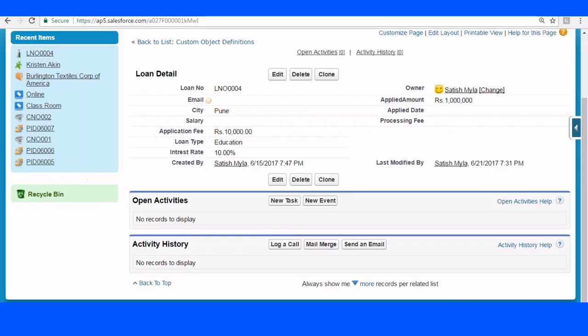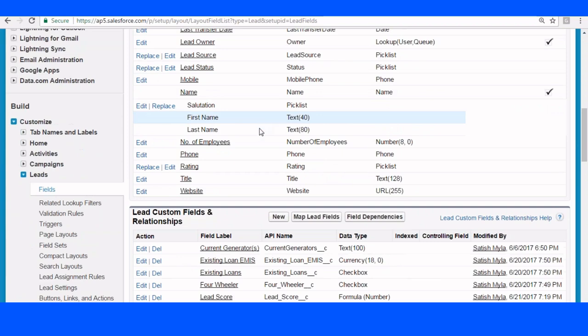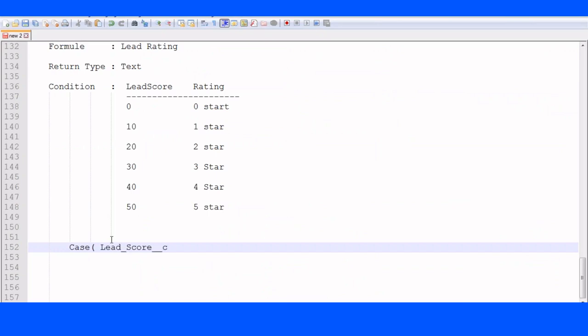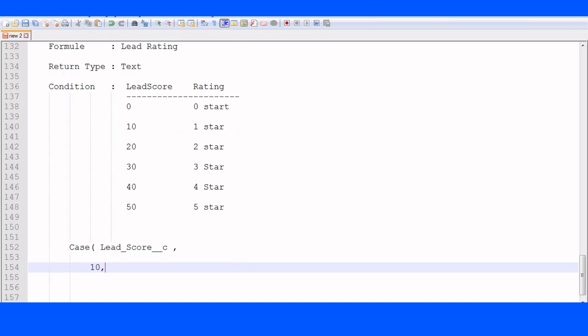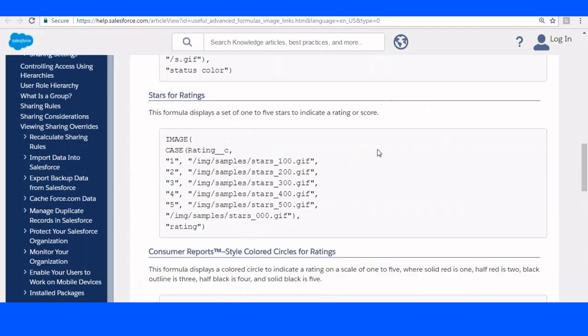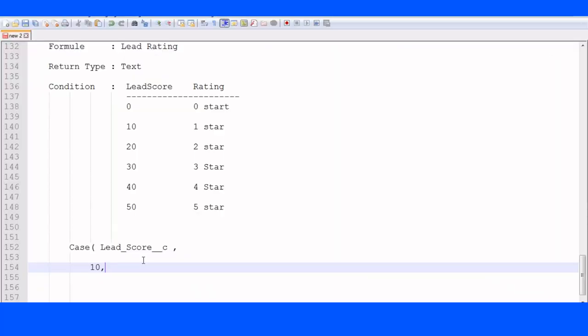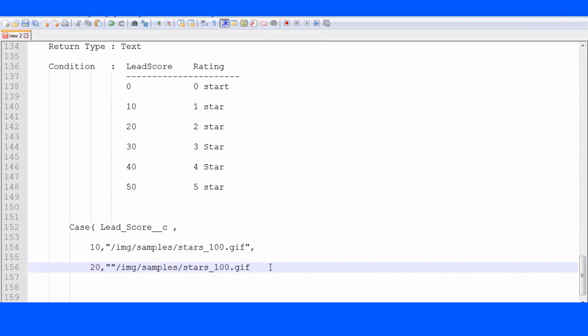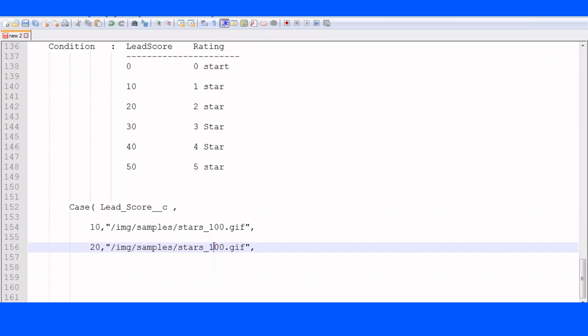What is the field that we have? Go to the lead object. We have created a lead score. Go to the object, lead score. If the lead score is 10, I want to give a 1-star image. I told you, Salesforce has already given some sample images. I'm going to simply make use of the sample images. For star images, Salesforce has already given some sample images. For 1 star, this is the image. 2 star, 2-star image.